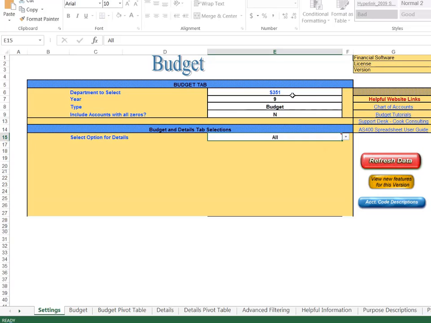And then you'll see a no listed there for include accounts with all zeros. And what does this mean? This means if the budget code has not had any activity yet this year, then the budget code will not show. And we get calls on our support desk at the beginning of every fiscal year, and here's what they say. I don't see my budget code, or I want to see the same codes that I had last year. And the reason that you're not seeing them is there hasn't been any activity in them yet.